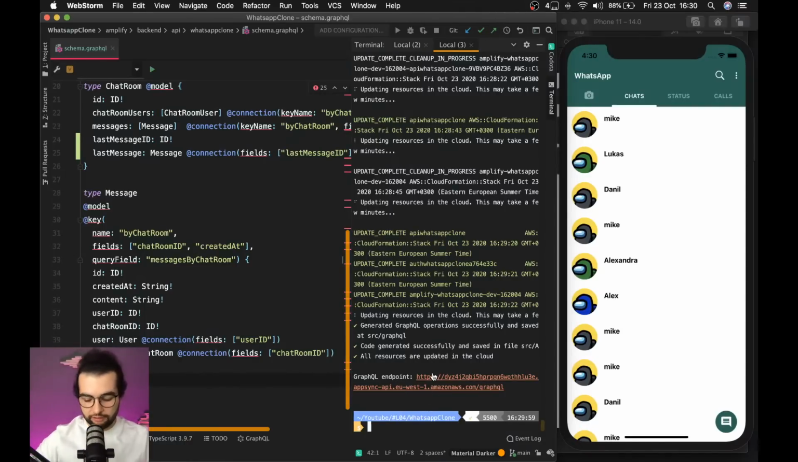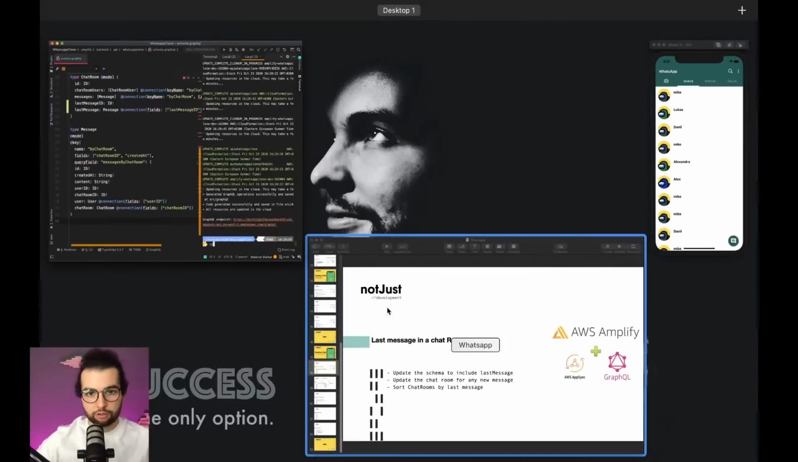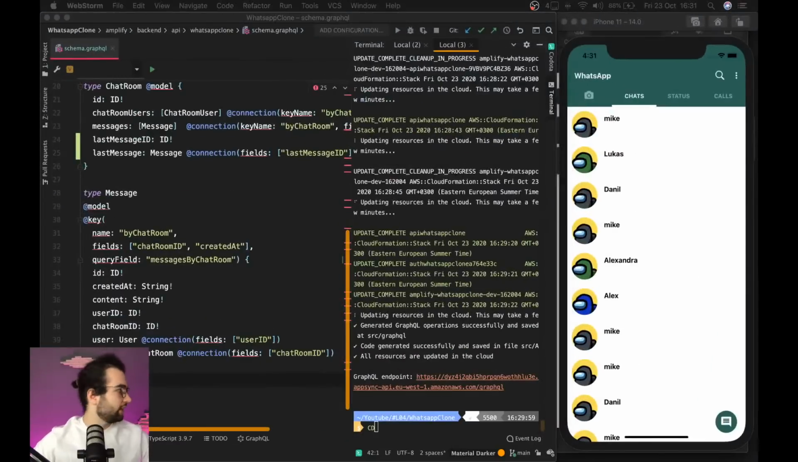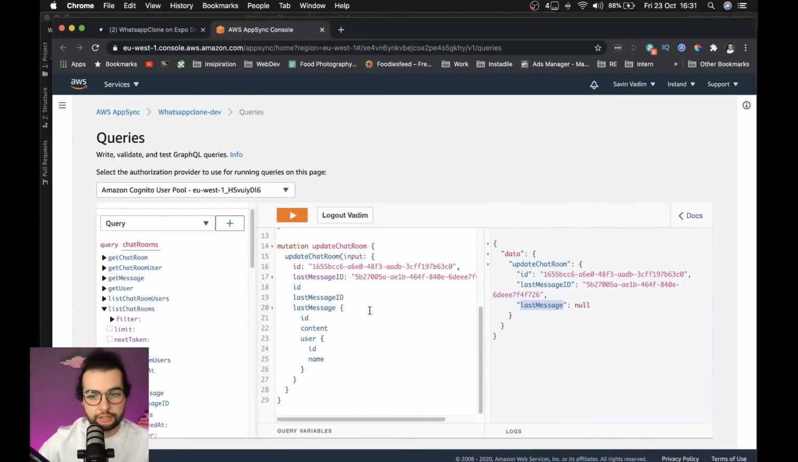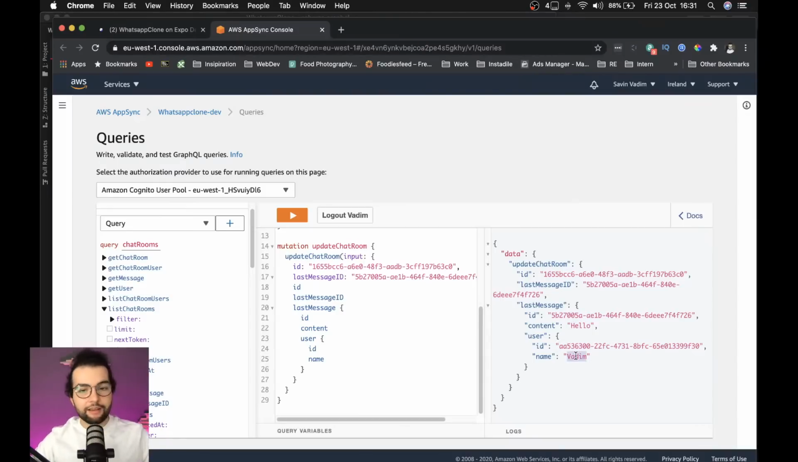Okay, so it updated. Let's go back in our AWS console here, and let's try again to update our chat room. Now we see the last message ID, and we will also see that the last message in that chat room is hello, the ID, and it's coming from Vadim. That means that we have a reference to the last message from a chat room.